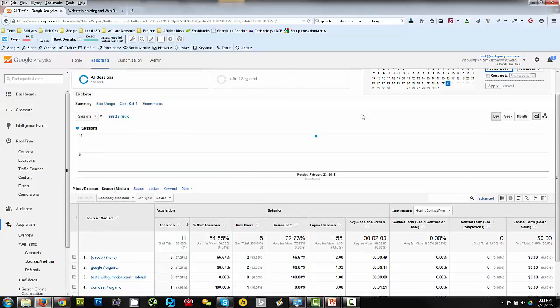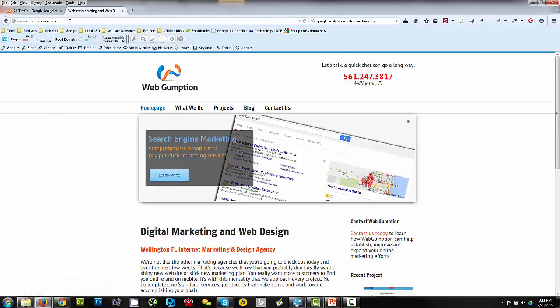So with subdomain tracking, what we're trying to fix is a situation where maybe you have a website, example.com, and maybe you have an e-commerce store as well that's store.example.com. And what happens is, out of the box, if you were just to install analytics on both of those, they would look like referrers of one another. Here's an example that we have set up. We have a site that we're going to work with today, and it's webgumption.com.